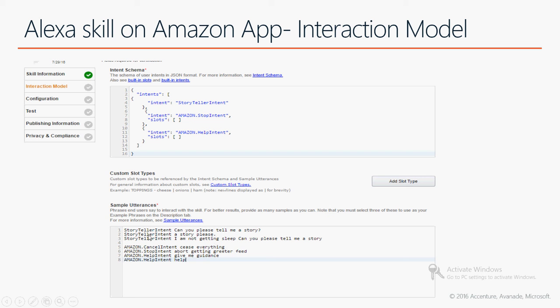At the same time, I added sample utterances. For the storyteller intent: can you please tell me a story? And also for the storyteller intent, I added an utterance, a story place. And also there is one more: I am not getting sleep, can you please tell me a story? These are question patterns that can help the user. He can ask any one of these questions, and Alexa will return the same response. I also wrote utterances for the built-in intents as well.